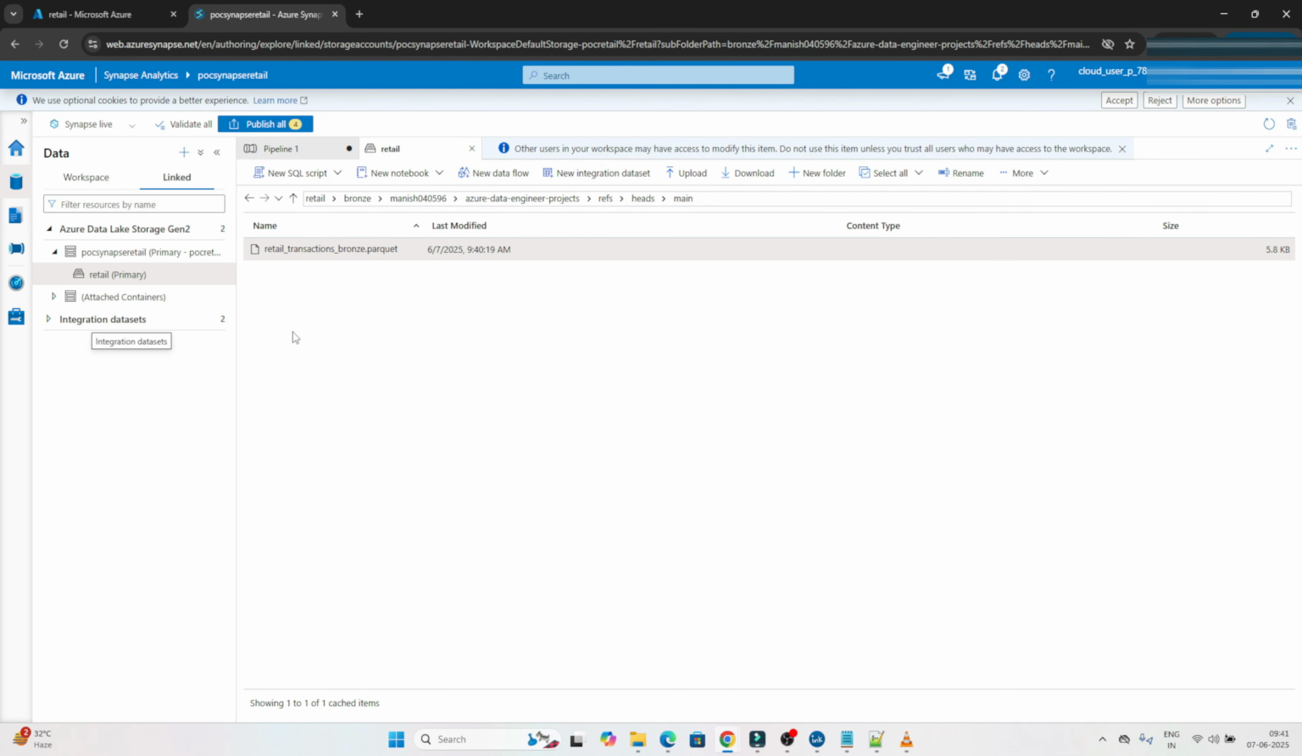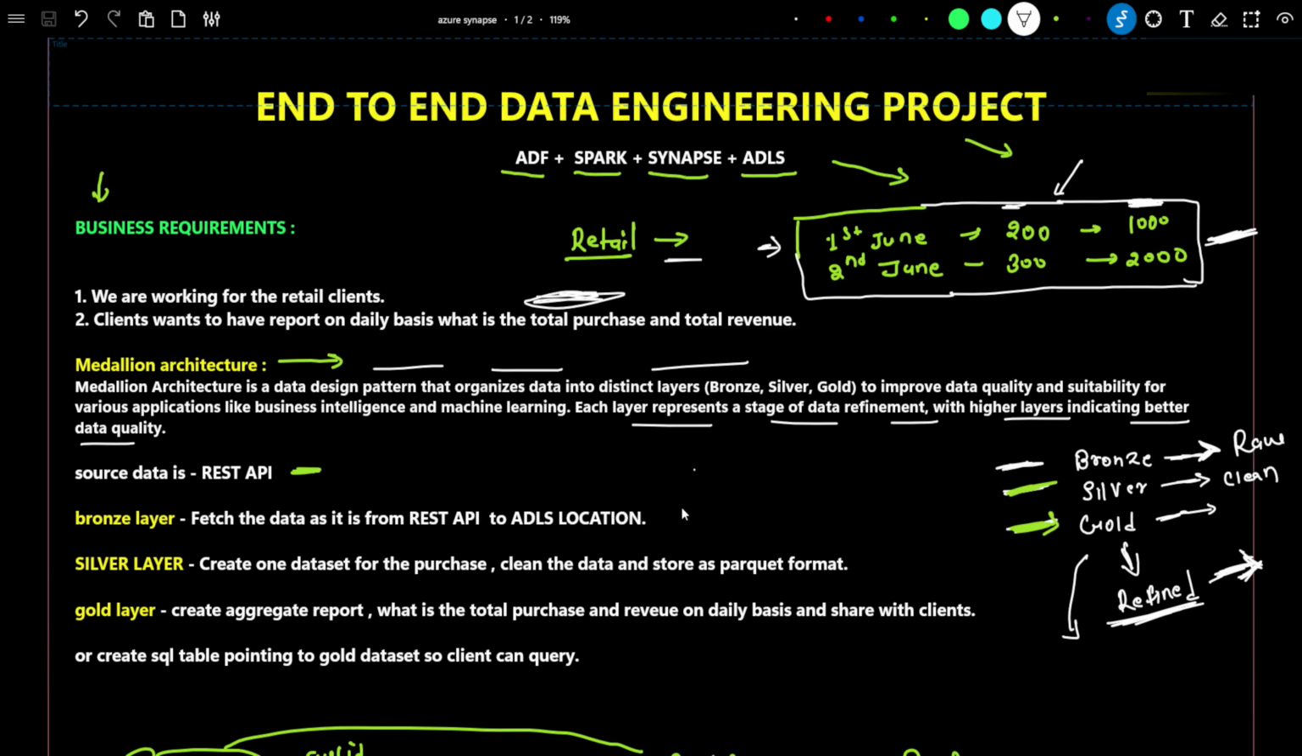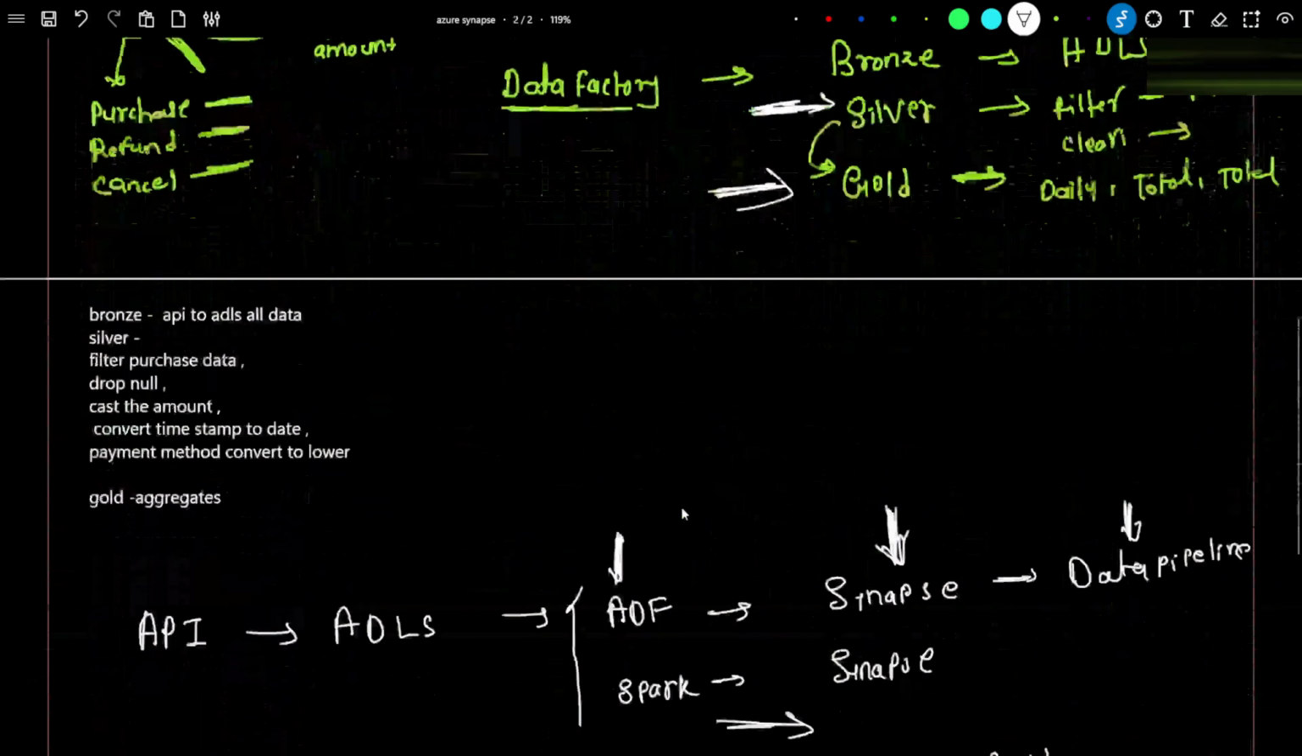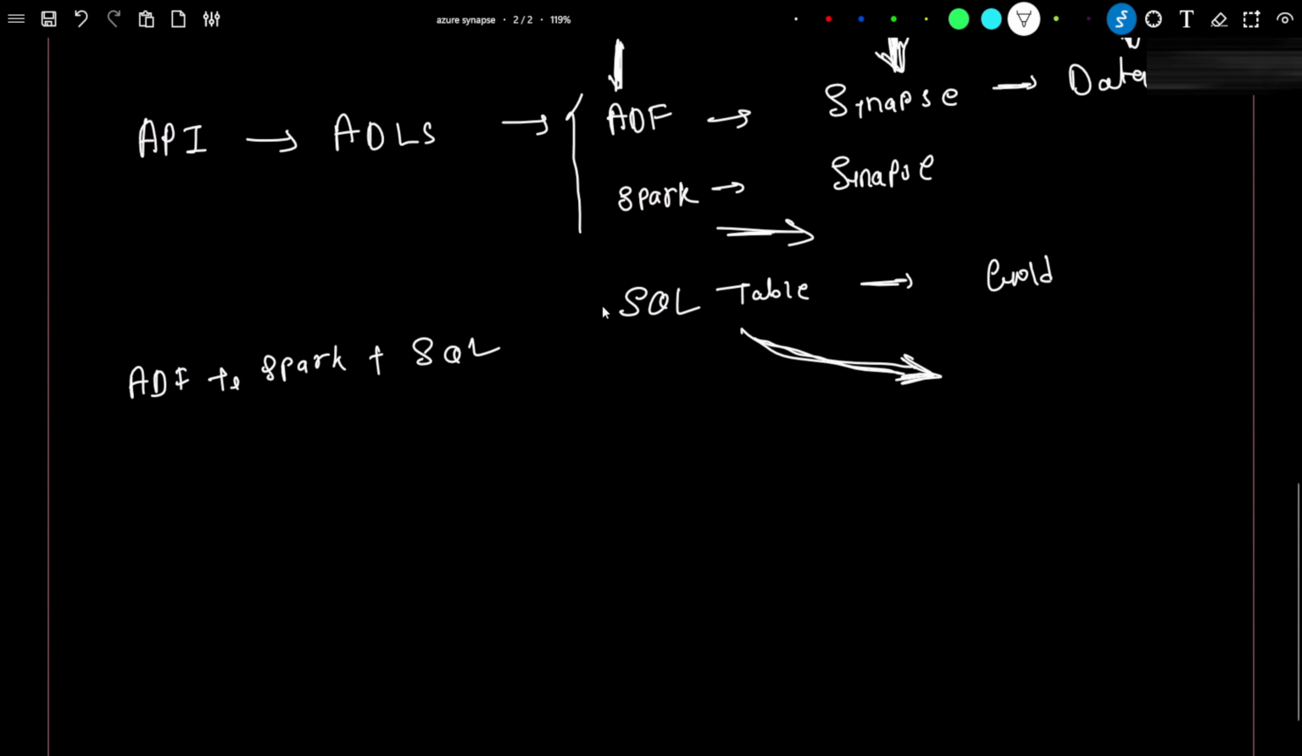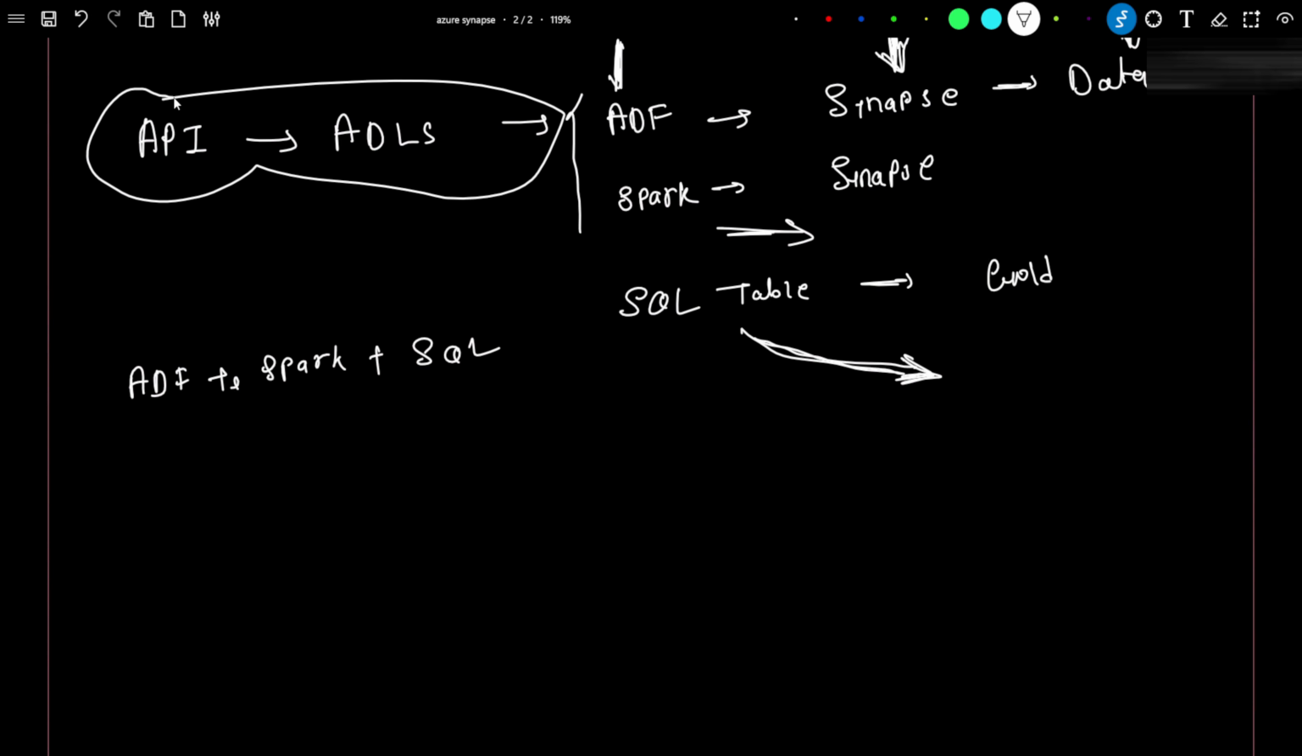Now what we are going to do is create a silver layer. What we have done is, whatever data was available from the API, we have brought that data into the ADLS account as it is. Now the second thing is that we are going to create a silver layer. From the API we have brought the data into the bronze layer in the ADLS. Now we'll pick this data from the bronze layer.